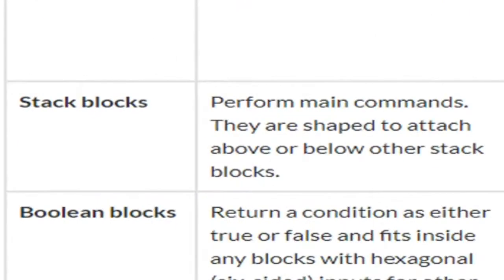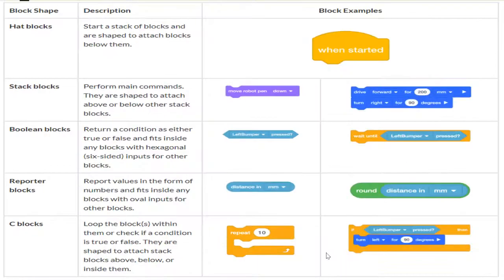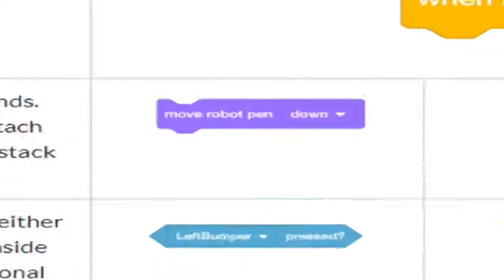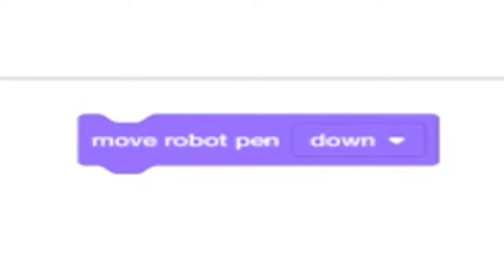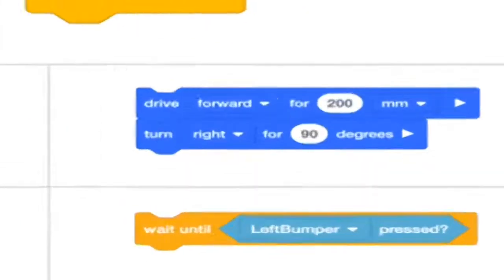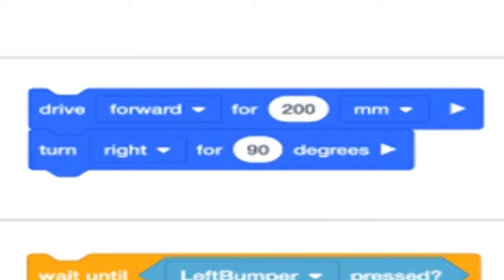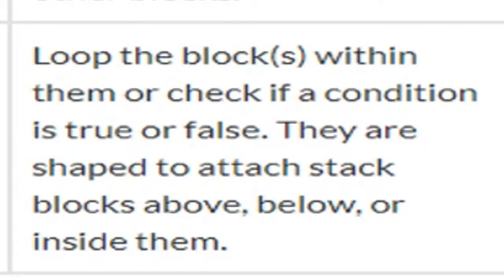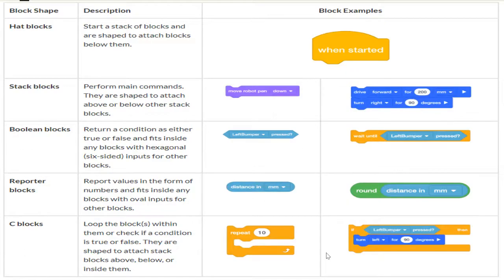Next, we have the stack blocks. We see these a lot in our drivetrain category, looks category, or controls category, and these are basically blocks that can be stacked one on top of the other in sequence, and for the most part, you can change the values inside of it. All the way at the bottom, we have the C blocks, which are in the control category.